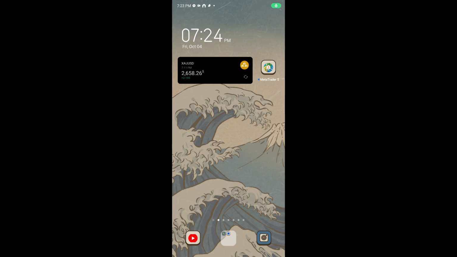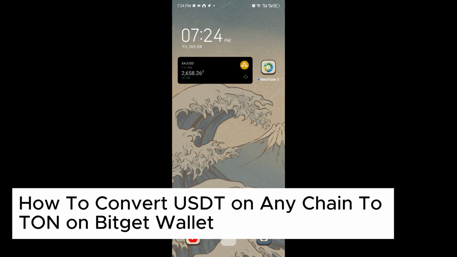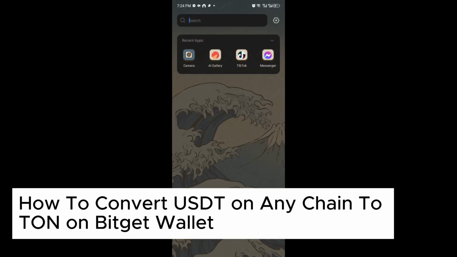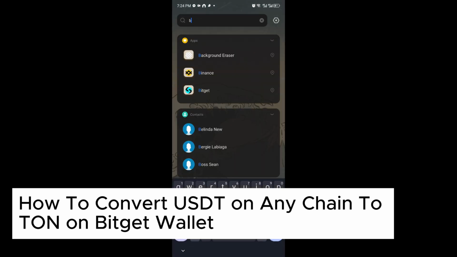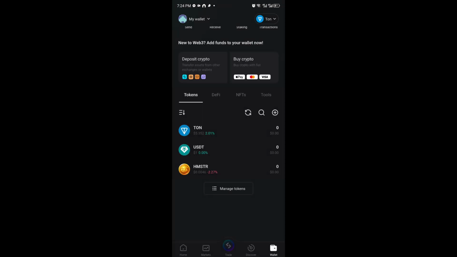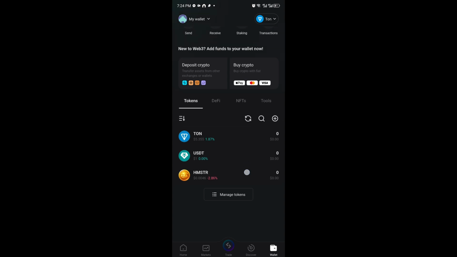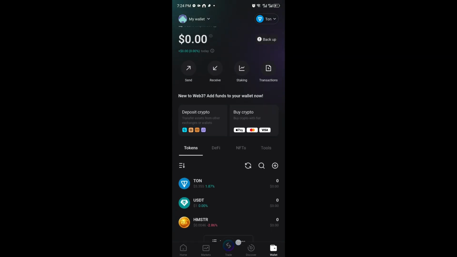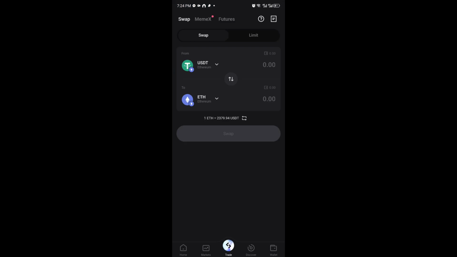How to convert USDT on any chain to TON on Bitget wallet. This is a step-by-step video so you can follow easily. Now of course the first thing that you want to do is to open up the Bitget wallet application. Now once inside, you can just go ahead and click on the trade button below your screen right here.